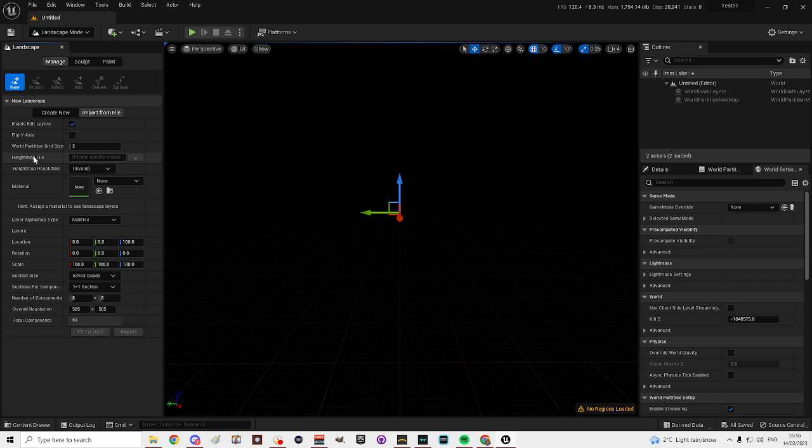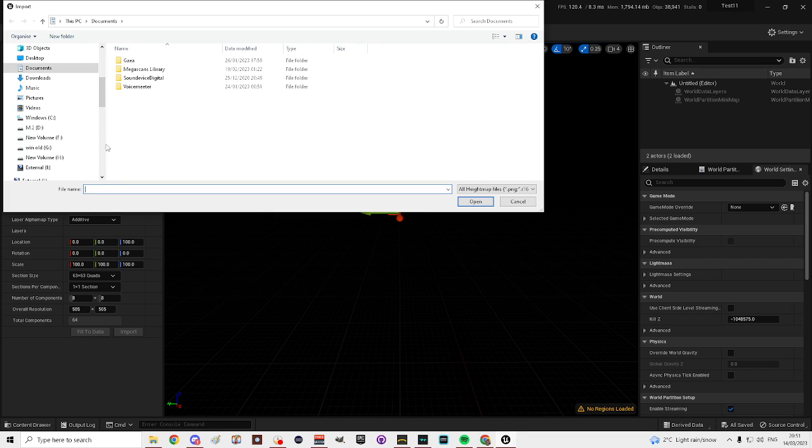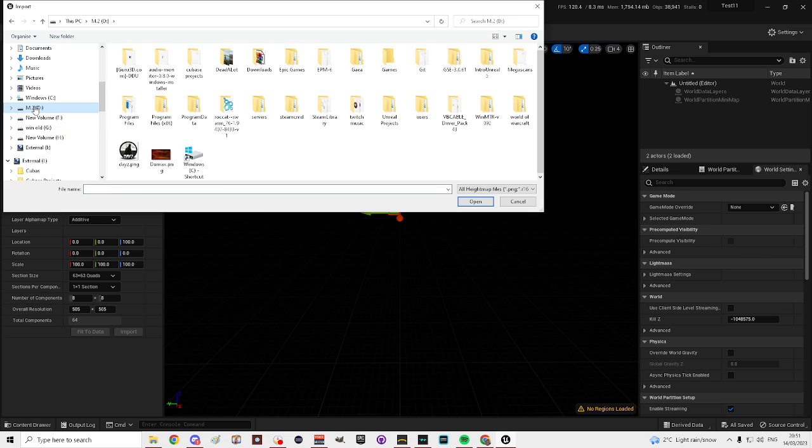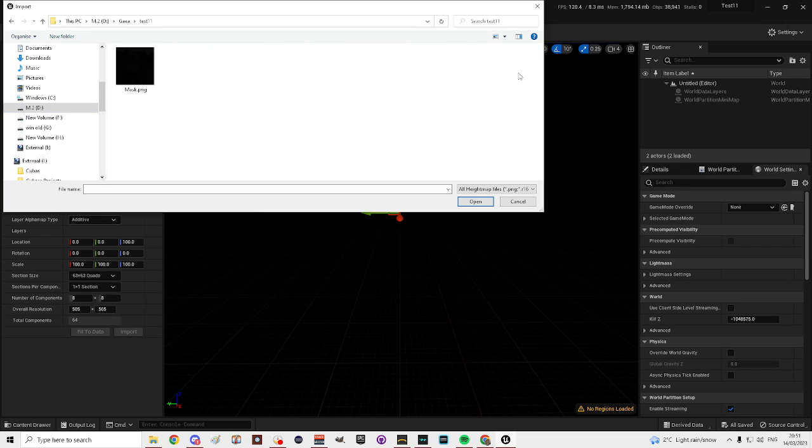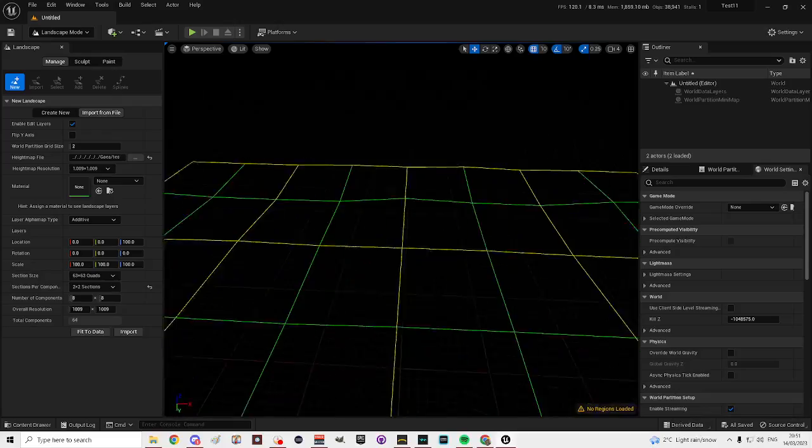Come across to this height map file, click on there, and this is where you want to navigate to where you've just downloaded it. I know it's on my D drive, I know it's in Gaia, and I know it's in test 2. And that's the one I want, so I'll left click on that one and click open. And now it's dropped that down.